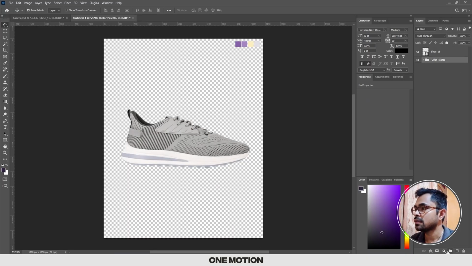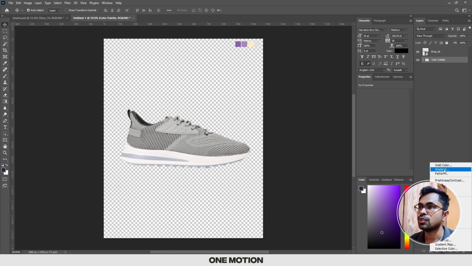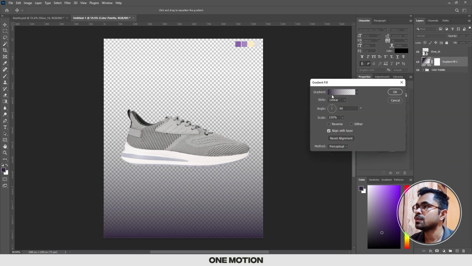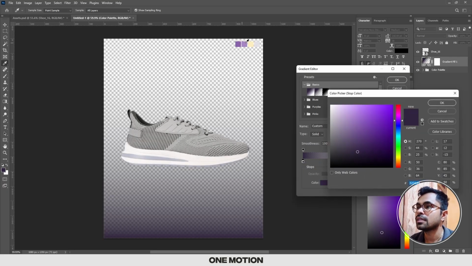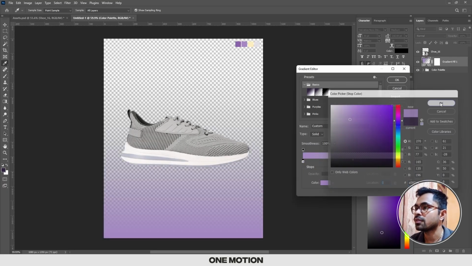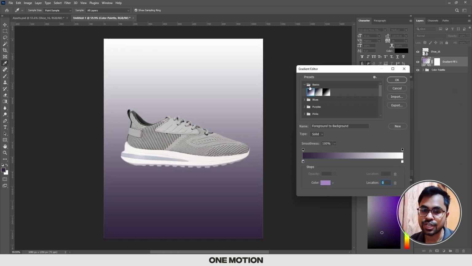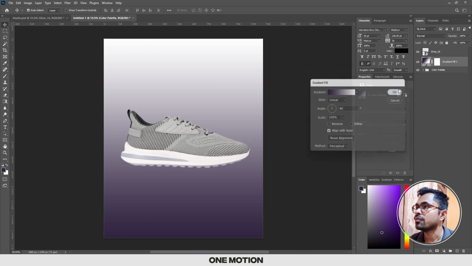Now we need to add a gradient background. So to add that, we need to take a color from this. This is our color to transparent. We don't need that. We need to add both colors. So we will pick one color from this one, hit OK. Sorry, we need to change the gradient type, hit OK.